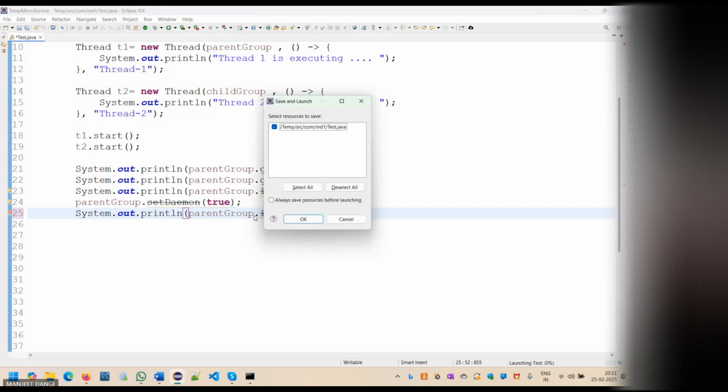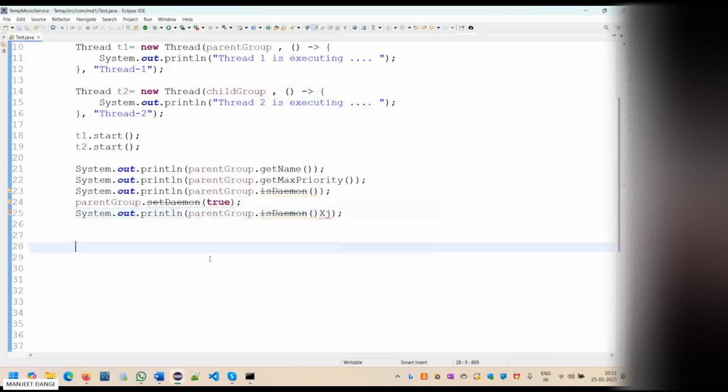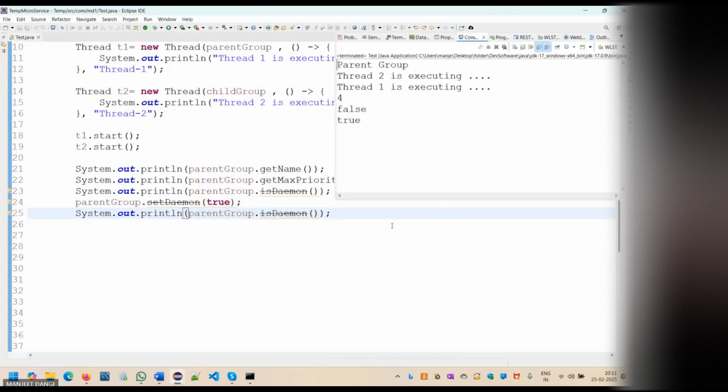Yes, sir. Where is the syntax error? Okay, it is true now. Done. So how to set the whole group as daemon? How to set the whole thread group as non-daemon? You knew it now, correct?